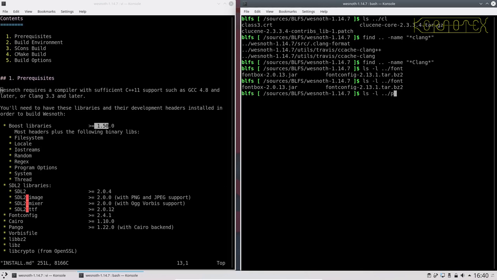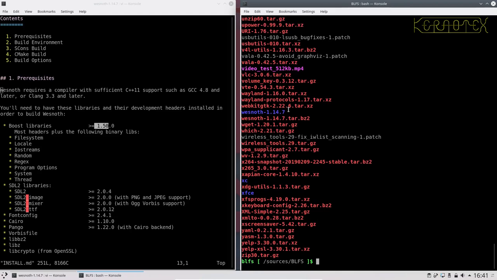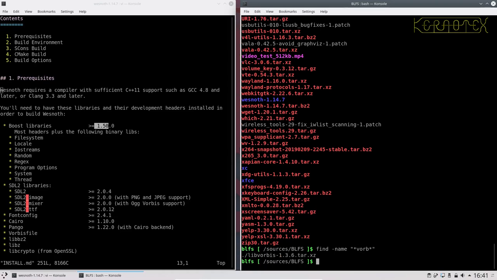Vorbis file, we've installed Vorbis, so that should be okay. Somewhere. Capital V. This is confusing me, because I thought we had that. Oh, it's called libvorbis, that's why. So what I should have done is star V. Yep, libvorbis. libbz2 we've definitely got, because we've been extracting tarballs which have been bzipped.